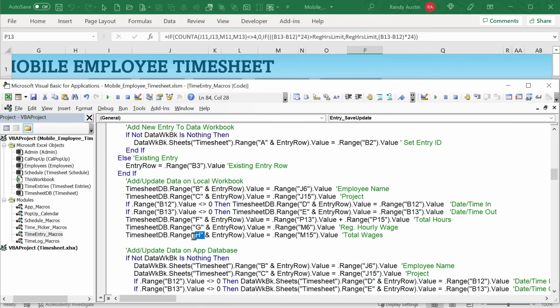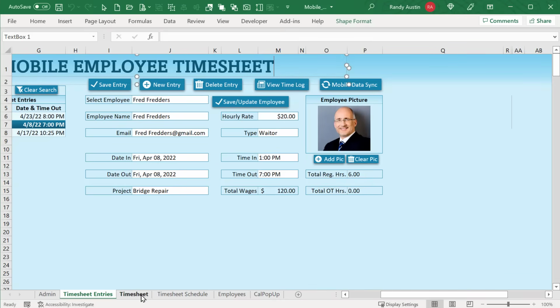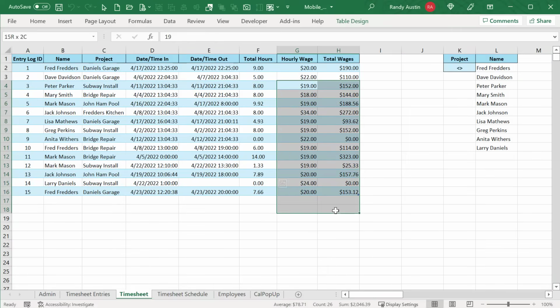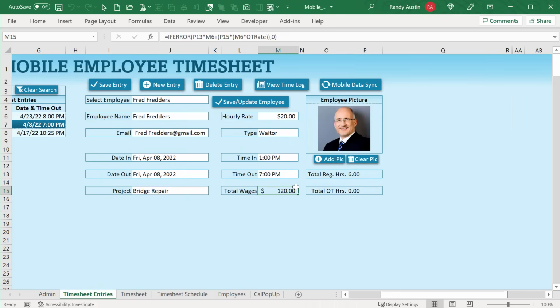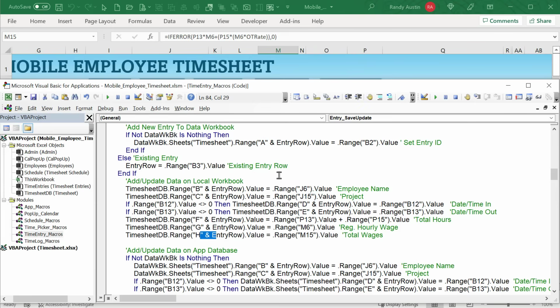G is going to take that wage, and it's going to come from M6. And H is going to take on the total wages. I want to know the total wages. This is why it's important we have accurate information here: hourly wage and our total wages. Total wages are going to come directly from M15. That's it. That's all we're going to do.